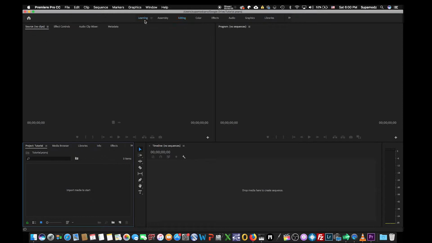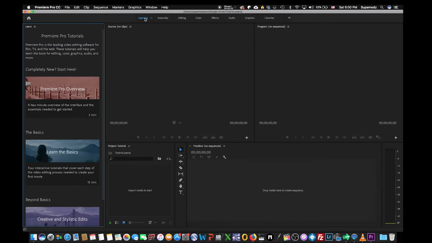Like if you wanted to learn, I'll click that. It'll change the format to a learning layout, and on the left hand side, it'll teach you step by step how to do certain things and give you a basic rundown on how to use it. Now, I highly recommend that you play with this, especially if you're new, because it'll give you a basic understanding of the basic controls in the software.